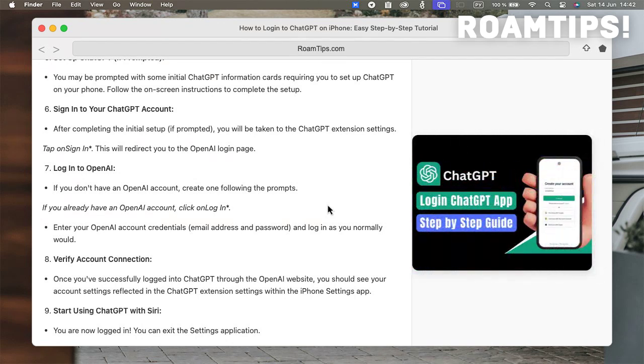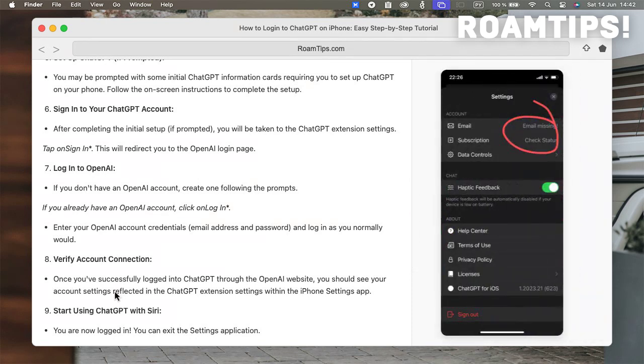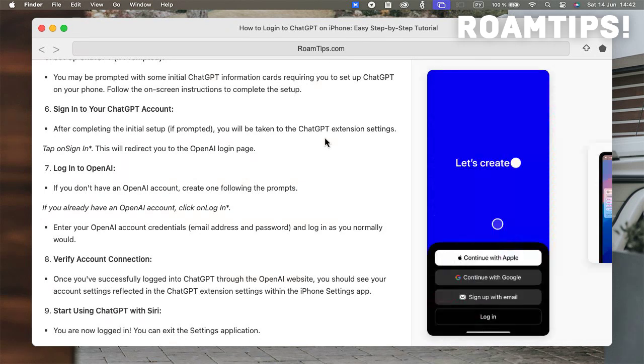Then, go ahead and log into your OpenAI account just like you normally would. Once you've successfully logged into ChatGPT, you should see your account settings displayed right there in the ChatGPT extension settings. Great! So now that we've logged into our account, we can close the Settings app. You can now start using ChatGPT with Siri just like you normally would.